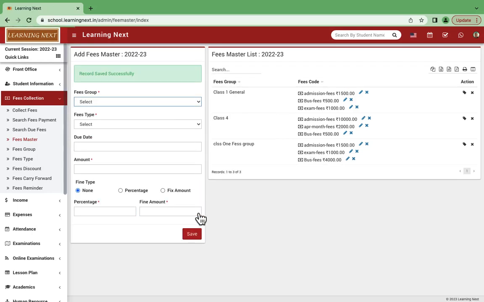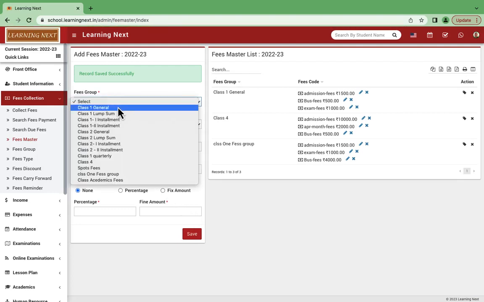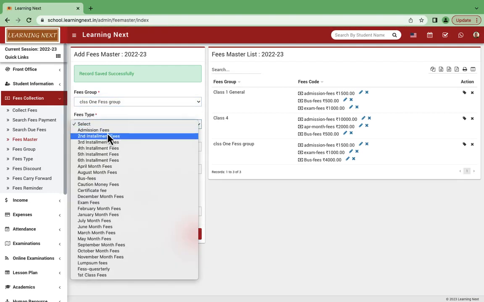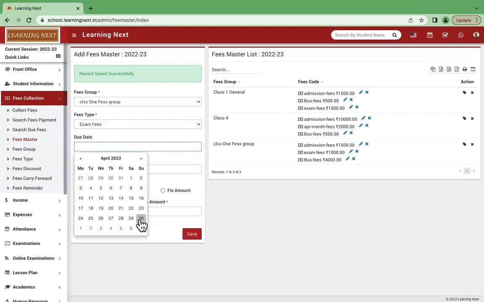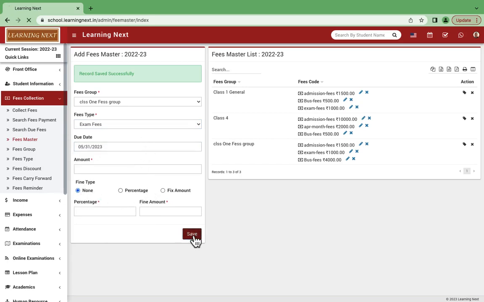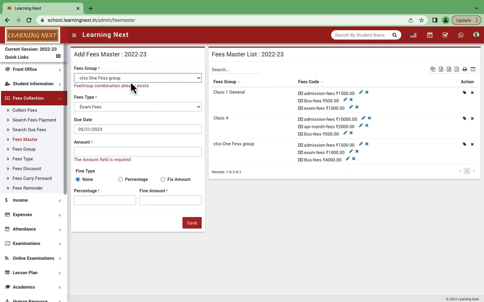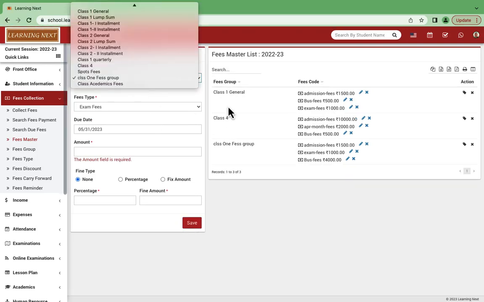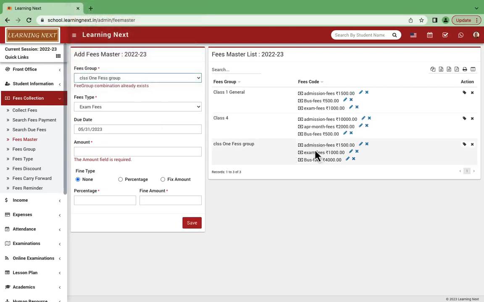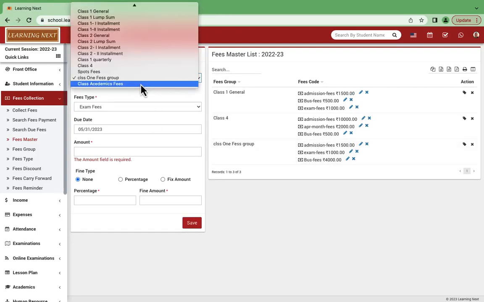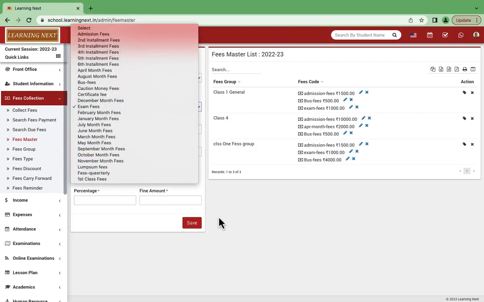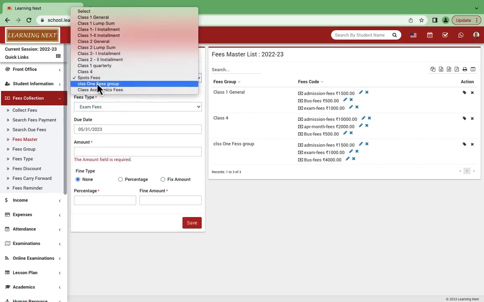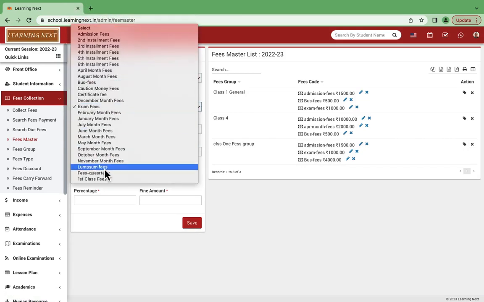Save it. I'm again selecting the same group, and now I'm adding examination fees, and suppose the due date is May 31st. Add it. It says fee group combination already exists. Not required, because the academic, admission fees, exam fees and bus fees are already there, so I'll leave this. Let's say add sports fees. Add the class 1 academic fees group, and select sports fee.